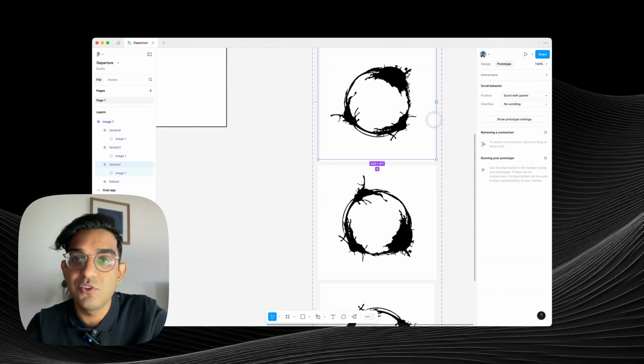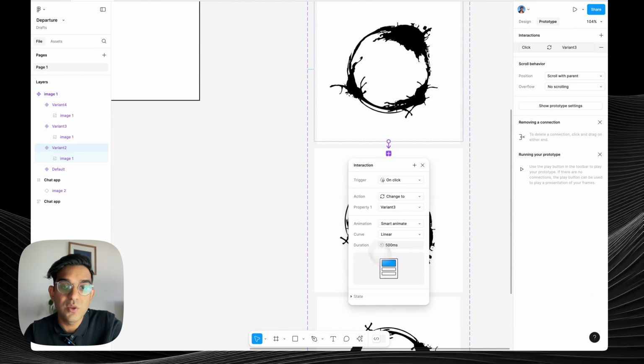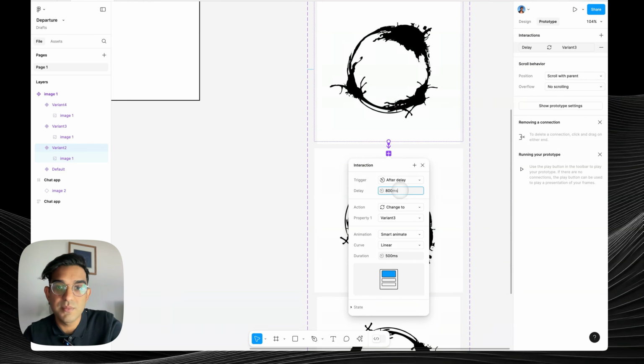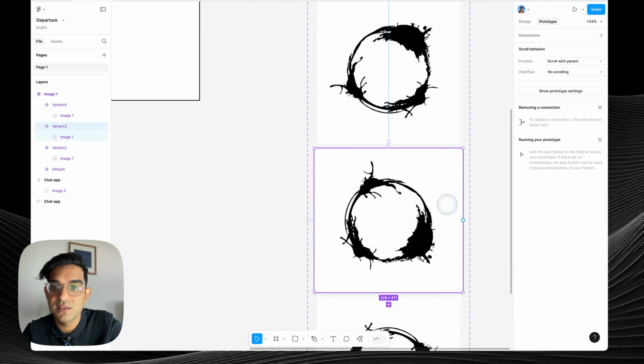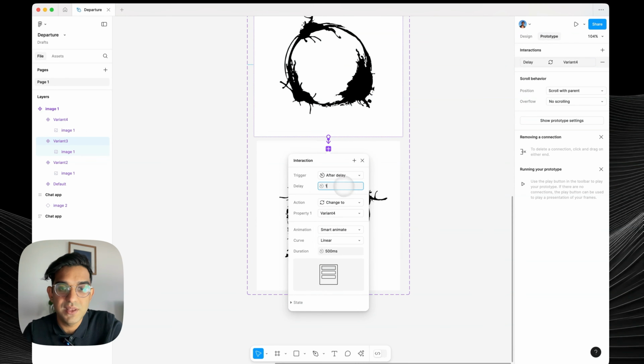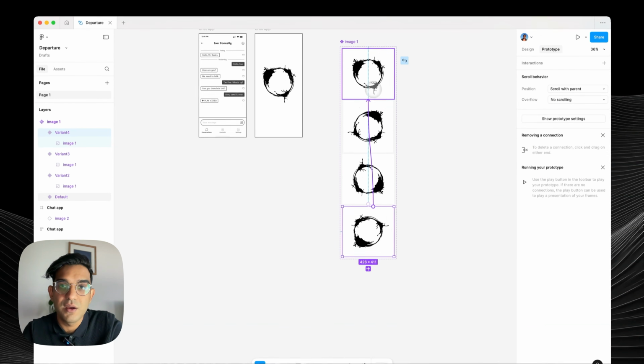Once we've set that, I'm going to do this for the next variant, and you'll see that all of the settings have stayed the same in terms of the animation. So it's still smart animate, linear, duration 500 milliseconds, but it's defaulted to on click. So we want that to be after delay 1 millisecond. So 2 more times, after delay 1 millisecond, and then up here.